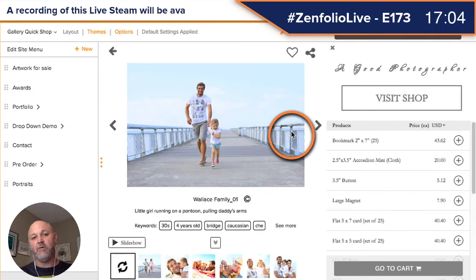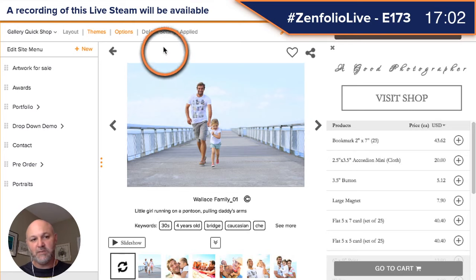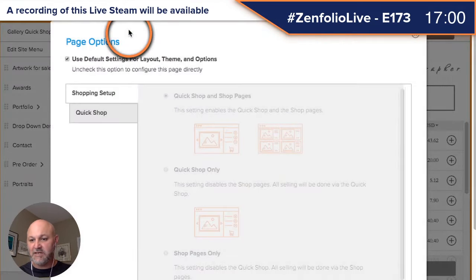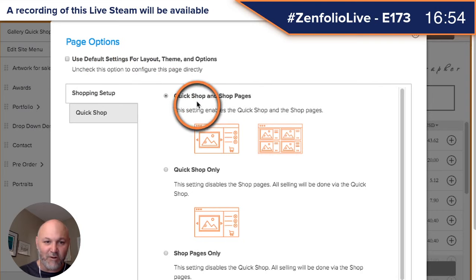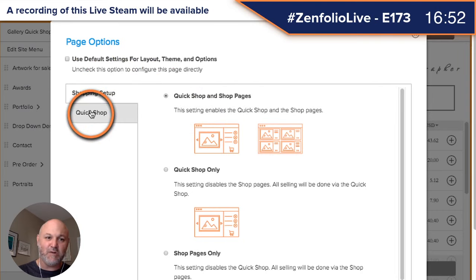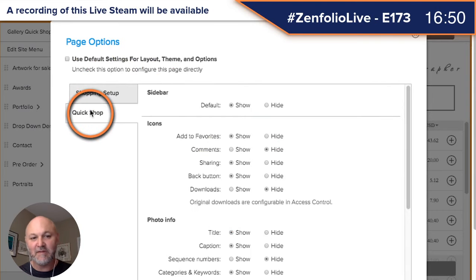Okay, so what we're going to do is go to options up here, and then uncheck use default. We're going to go down to the quick shop.